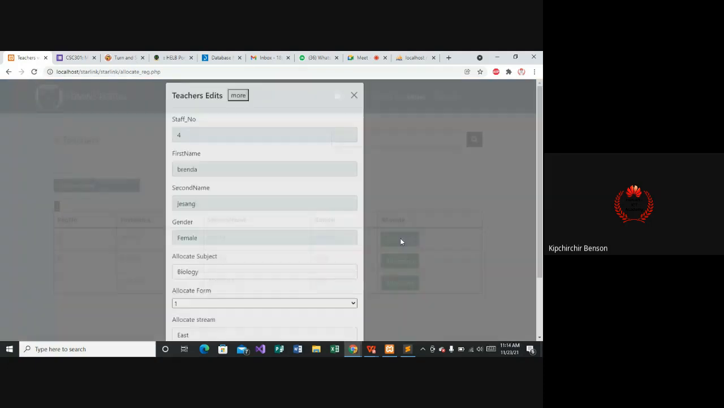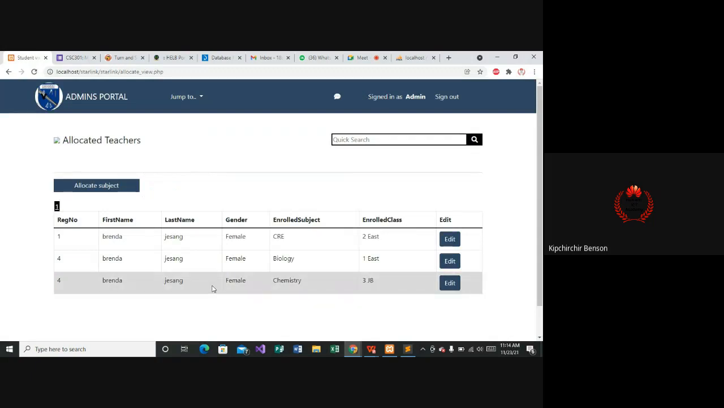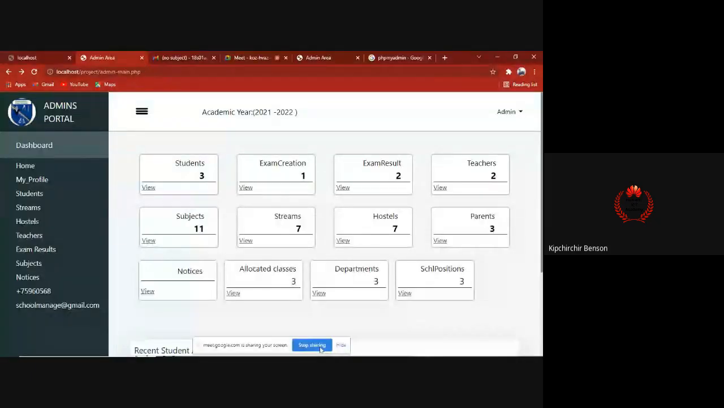Let's allocate this teacher, let's say we are allocating him chemistry. And then let's say we are giving him form 3. The stream is, let's say, JB. Then we can update the data. You can see this teacher has been enrolled to class form 3 JB, and the subject that has been assigned is chemistry. So that is how the admin can allocate subjects to the teachers.